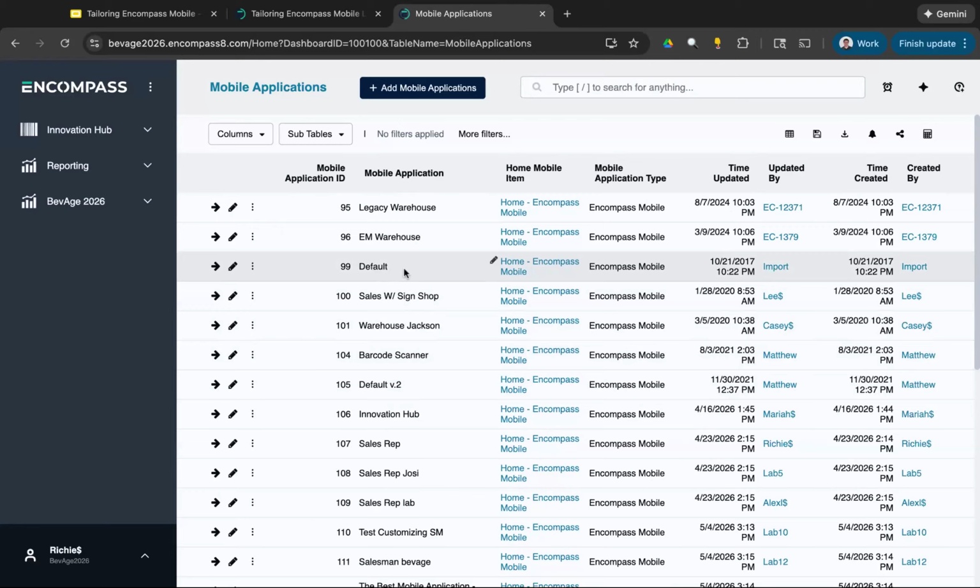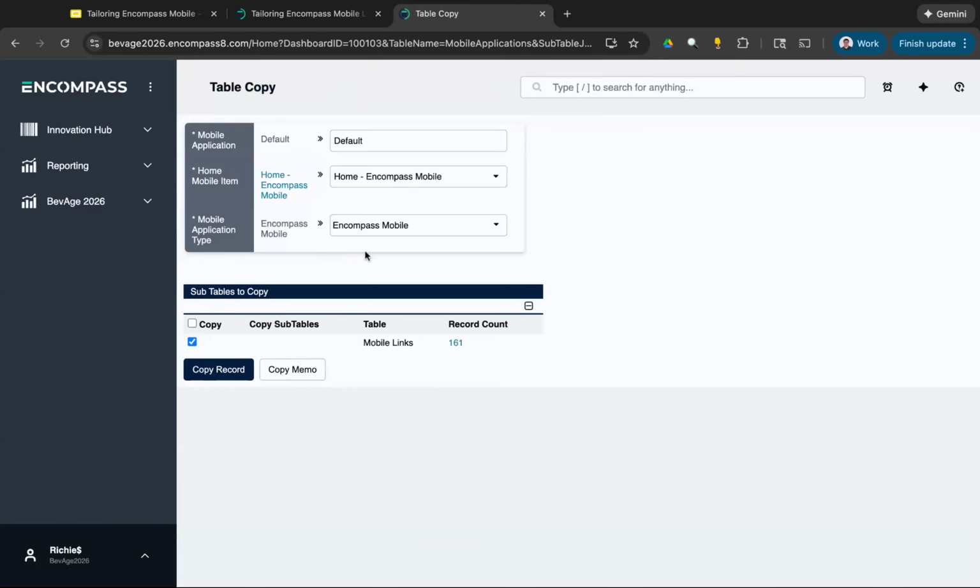So, in lieu of starting from scratch and creating all of this on my own, which I would do if I just added a brand new mobile application, I would have to establish all of these mobile links. I can instead copy this mobile application. So, I'm actually going to do that now. I'm going to go to subtables, copy this mobile application, and I'm going to bring over all of these existing mobile links because I just want to make a couple of changes from here.